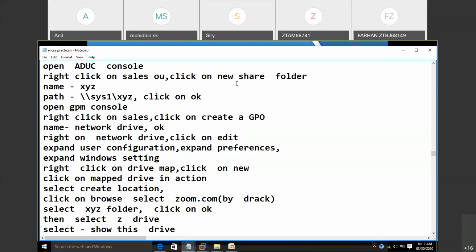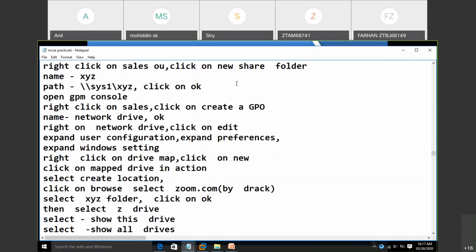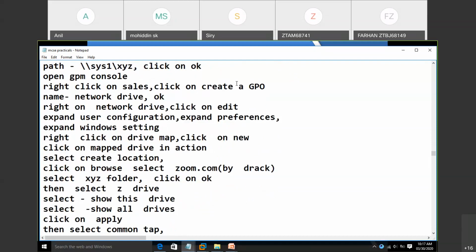Then browse. Select here what? Our domain. Then the folder. Then okay. Then select here what? The drive.